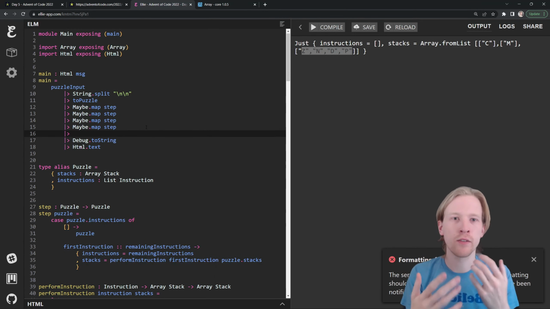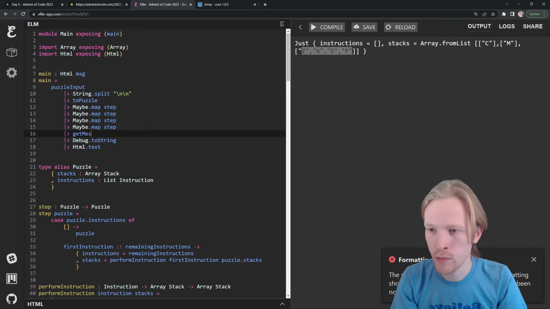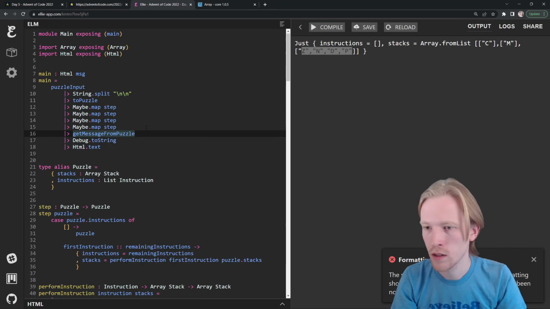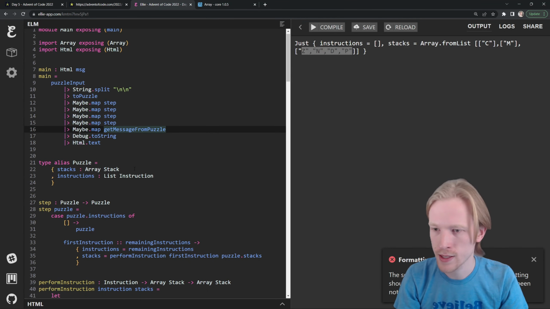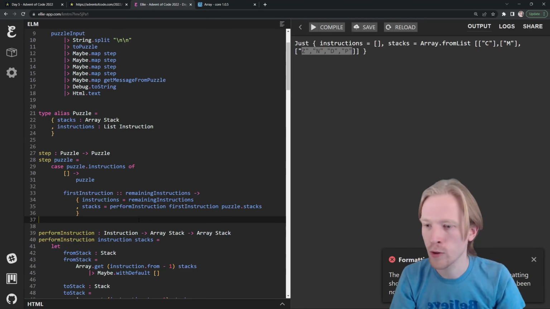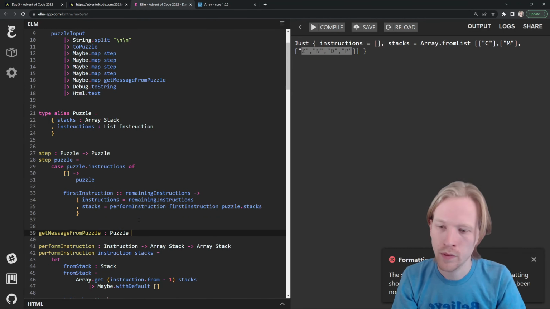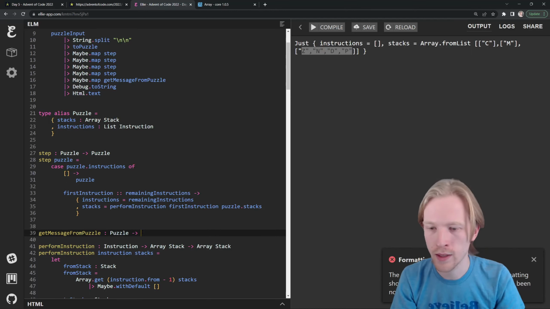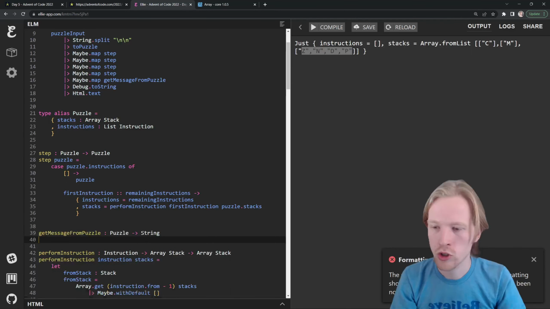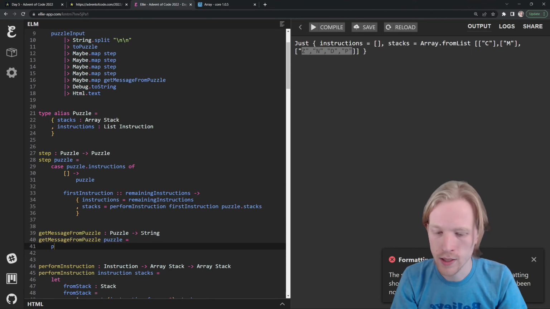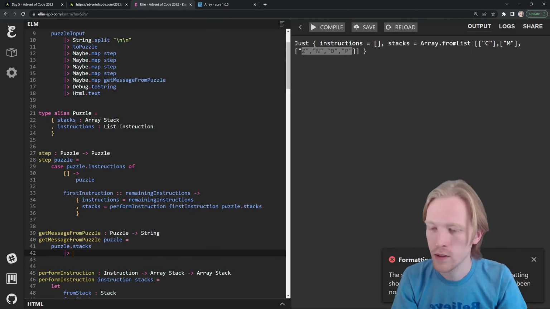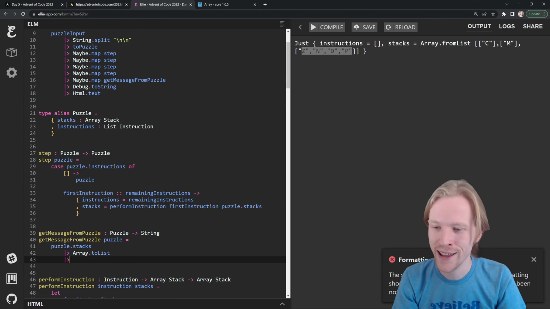At the end of this, we're almost done. What we need to do is get the first items from all the stacks, so get message from puzzle. This is a maybe map because this gave us a maybe puzzle, and we've been living in this happy path where we're only thinking about when we do for sure have a puzzle. We're not worrying about the nothing case. So puzzle, this will give us a string. I want to take the stacks from the puzzle, and I'm going to do array.toList to get me a list of lists of stacks.